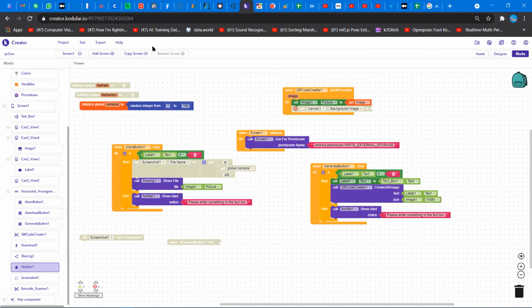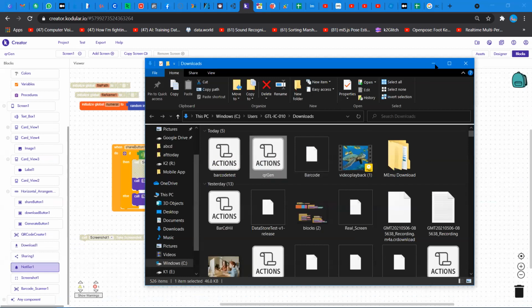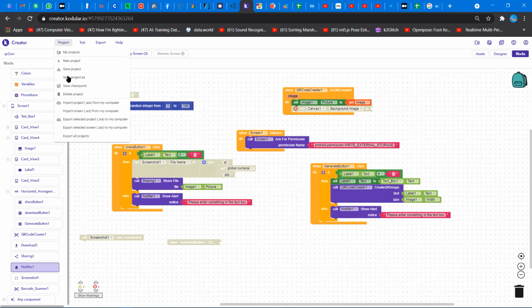What I'm also going to do is after the class, I'll share the AI file. Let me see if I have the AI file. Okay, I have the AI file. So the AI file is what? If you want to share your project with someone so that the person can edit it, or you want to sell your code to someone so that the person can edit it, you go to project and then you go to export project AI to my computer.